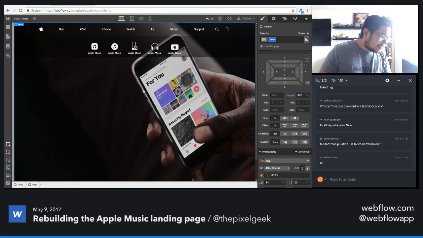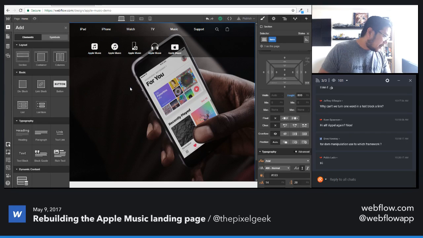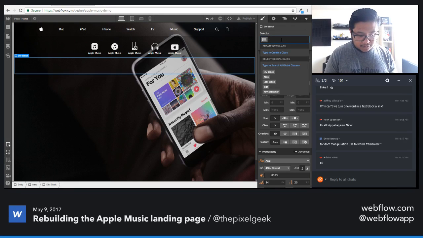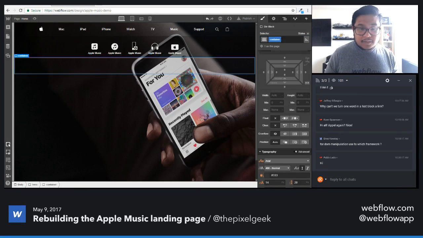All right. So next thing, let's go ahead and put another div block, and I'm going to make this a custom container. So container, and it's going to be max 1200. Like that. And then this actually aligns with the Apple logo, so it's not really.